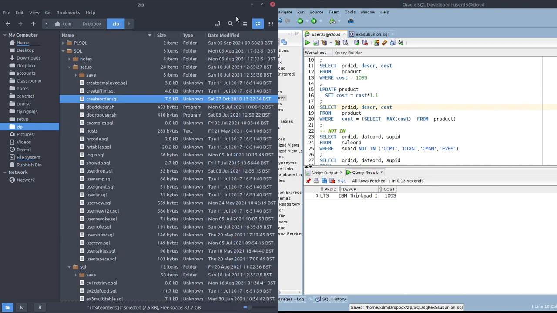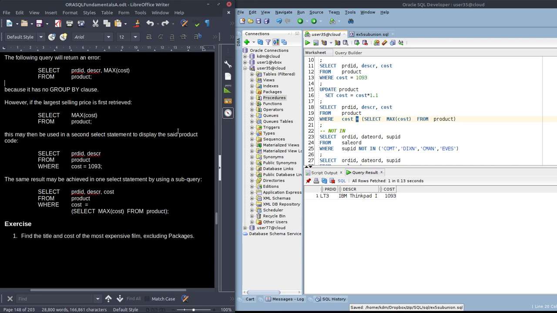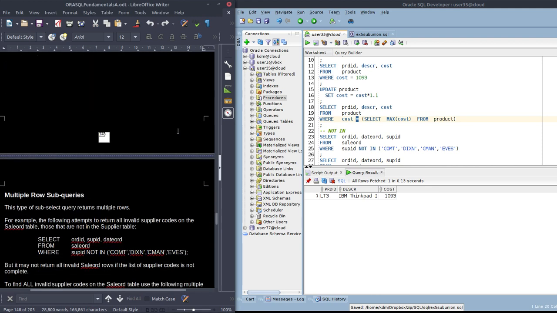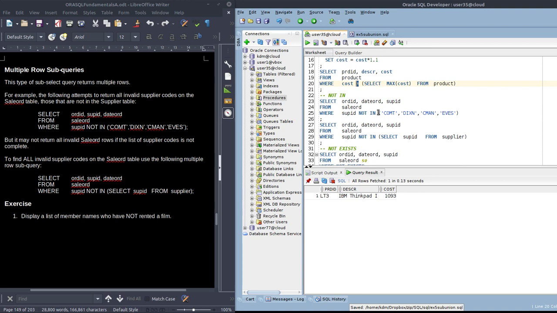It's a single row because if you use an equals here, you're only allowed to return one value. If that returns more than one value, it will fail. If it returns more than one value, there's exercises on this you can try, it becomes a multiple row subquery. And here's a simple multiple row subquery which uses not in. This is attempting to find supplier codes on the sale order table that are not in the supplier table.